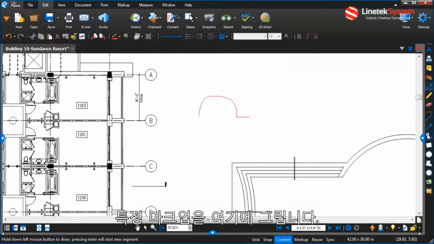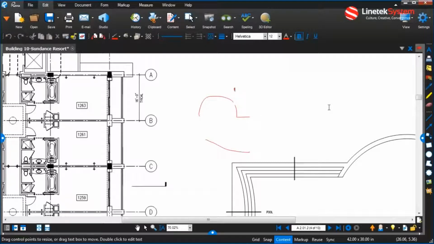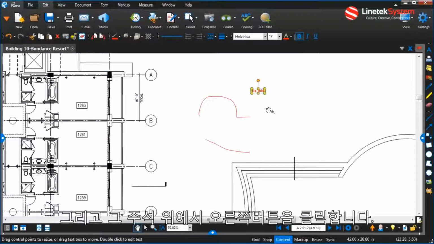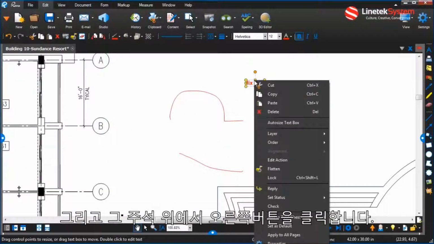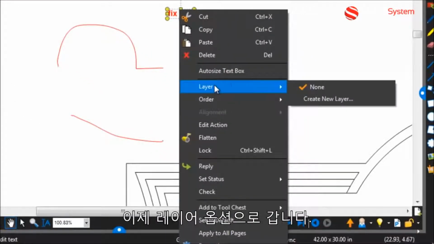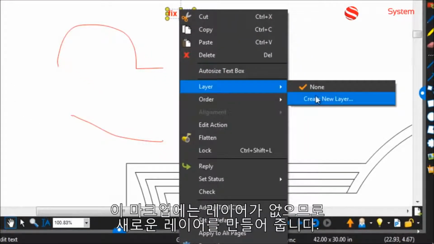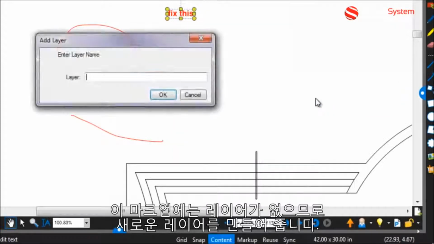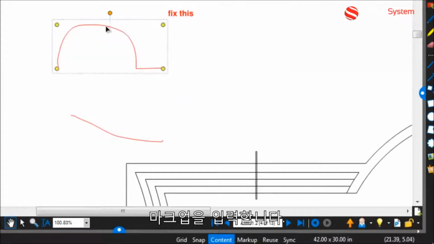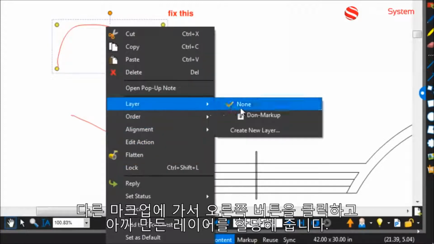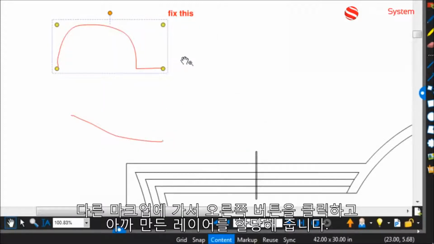I can take any particular markup. I'll take a pen here, I'll add a text box here, and now when I right click on any annotation, I have this layer option. Right now this particular markup's not on a layer, but I have the option to create a new layer. We'll call it Don Markup. And now that I've created that, I can right click and assign that particular markup to that layer that's been created.